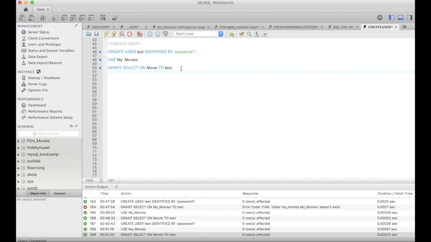Delete grants the user permission to delete rows in a table, and it's written the same way as the grant select, so it's grant delete on movie to test in our case.